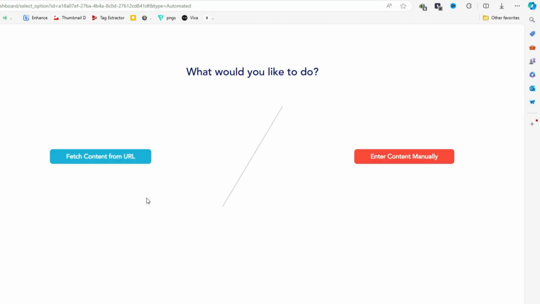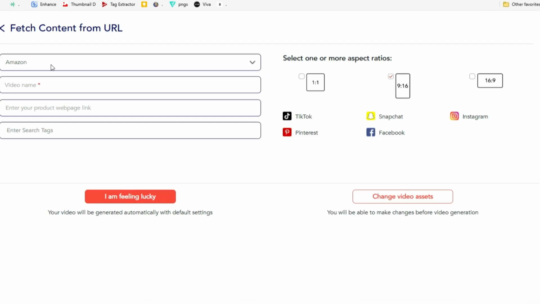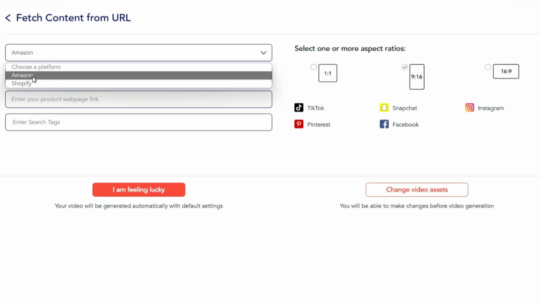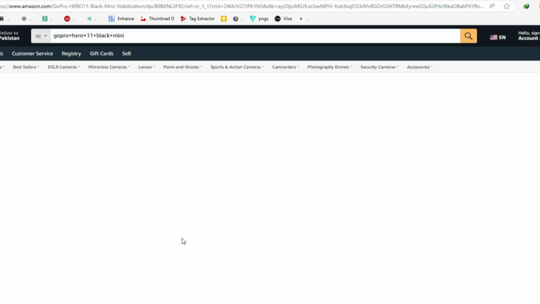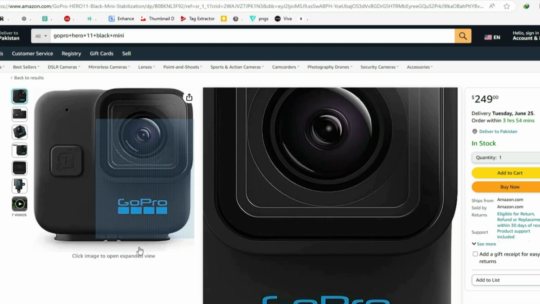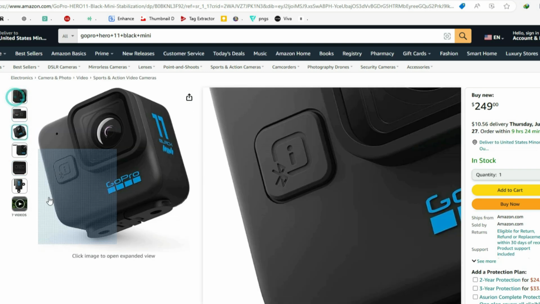The first one is to fetch content from URL. With this option, we have to enter only the Amazon or Shopify product link. If you select enter content manually, then you have to enter all the content manually. I will go with fetch content from URL. On the next page, enter the platform, Amazon in this case, a title for your video, and the product URL. For example, I'm making a video with the GoPro Hero 11 Black Mini Action Camera.